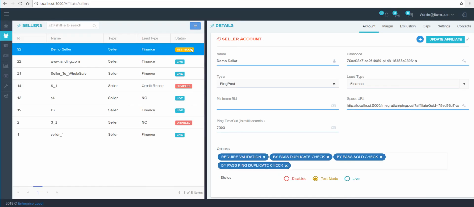If you want to edit any information, same thing, change whatever field you would like to change. Let's just change the ping timeout to 9 seconds and click update. Once you're ready to update the account to live, just choose live and hit update.